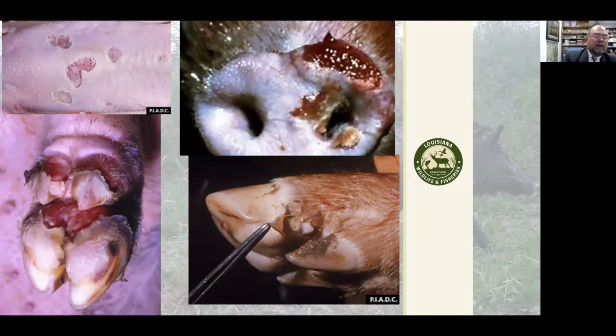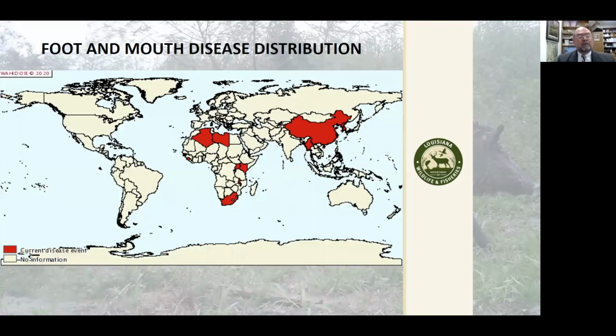So you may think some of these are severe, some are pretty subtle, but these are the things that if you're out and about hunting or trapping or shooting pigs and you see these things, that would be something that you'd want to definitely report. So you see the countries in red are the ones that currently are positive for foot and mouth disease. Once again, we don't have it here in North America that we know of and don't want it. So let's try to keep it out.